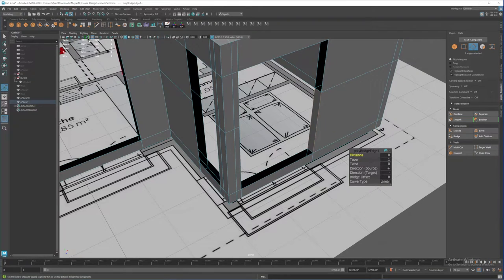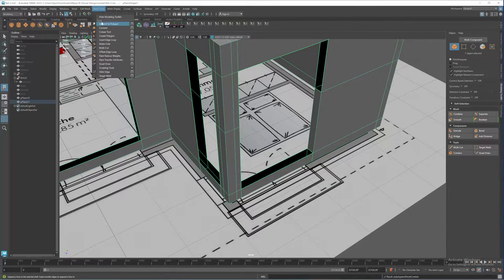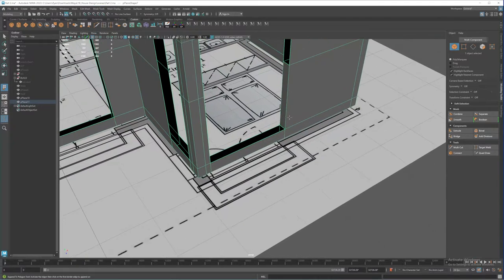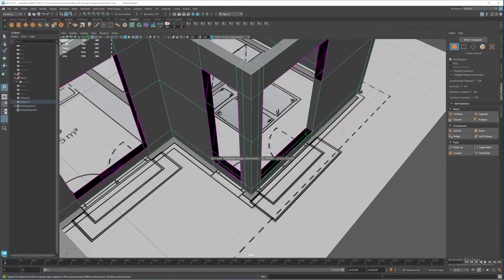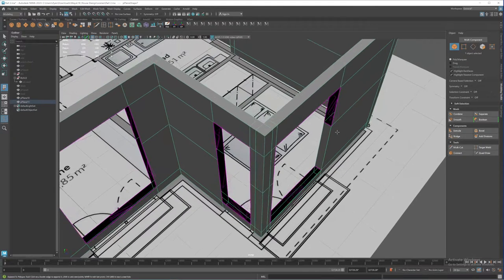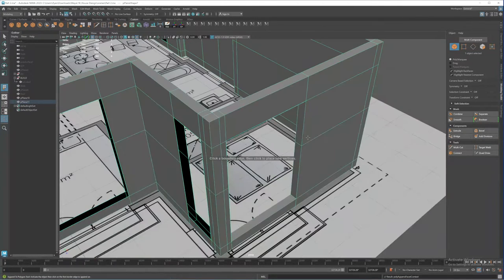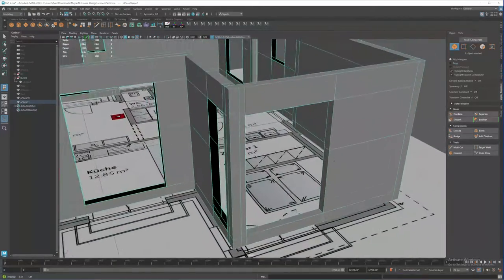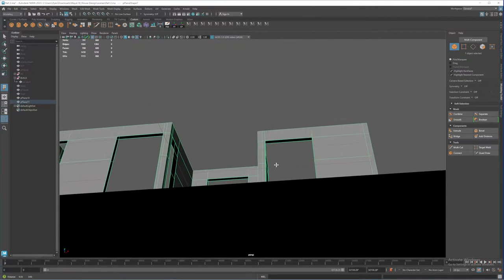But the way I like to do it most of the time is to use the append polygon tool, which you can find right here. The way it works is, if you click on this one, it will create a pink edge around all the empty holes that we can fill. So if you click, then it will fill that. So we continue to fill the holes. Don't forget the top one.